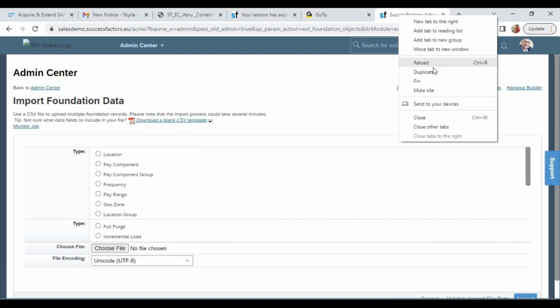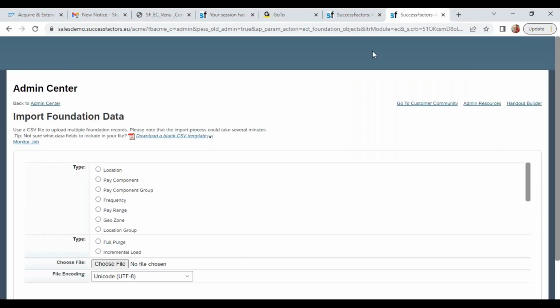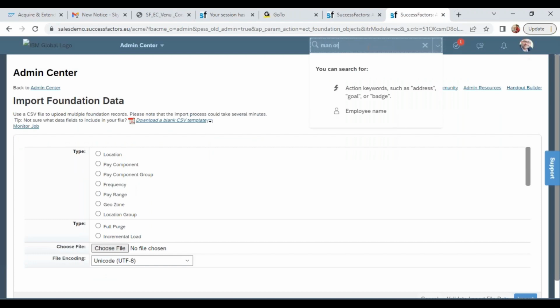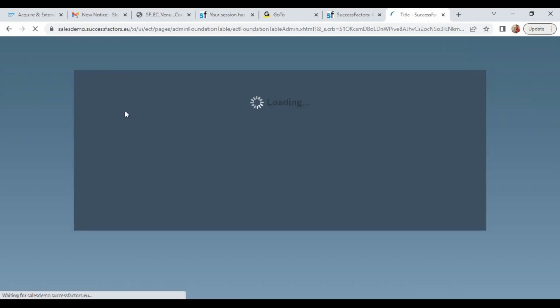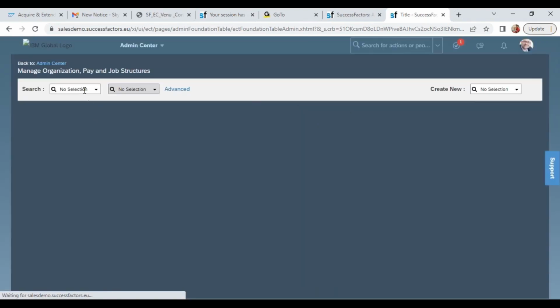Just duplicate the screen and go back to manage organization pay. Manage org pay. And here search for my pay range, which is Wipro PR 01.